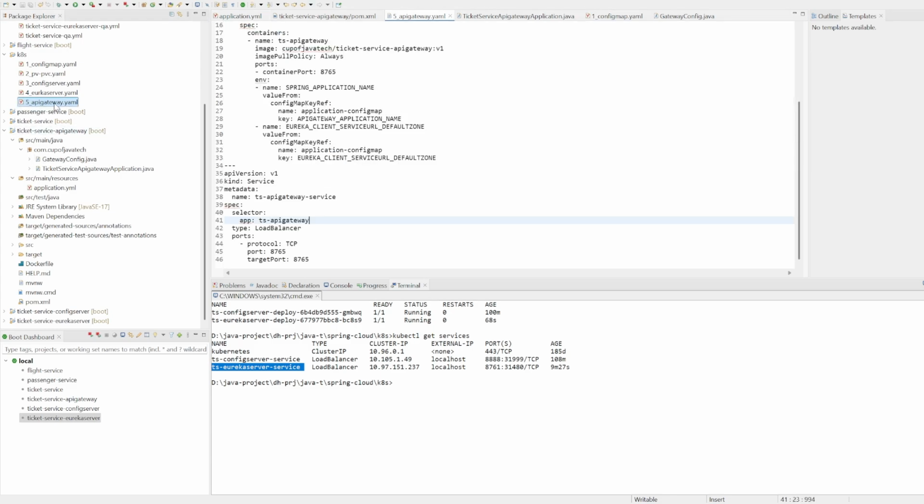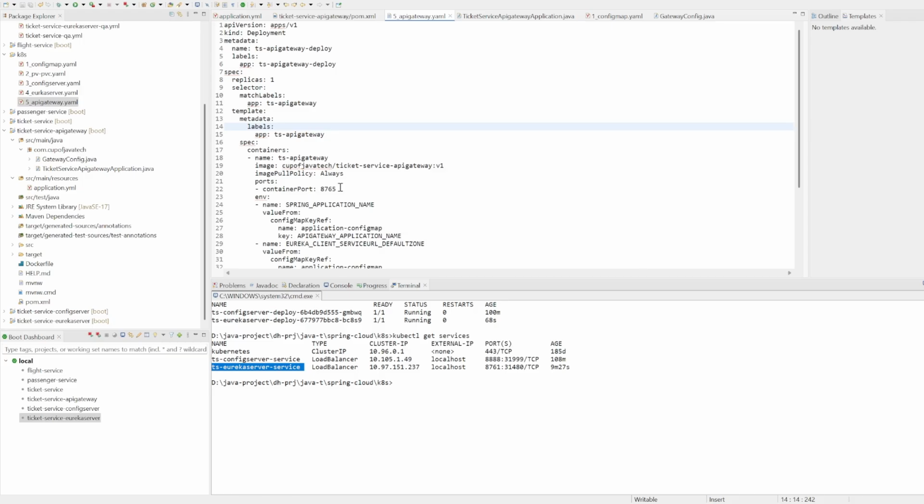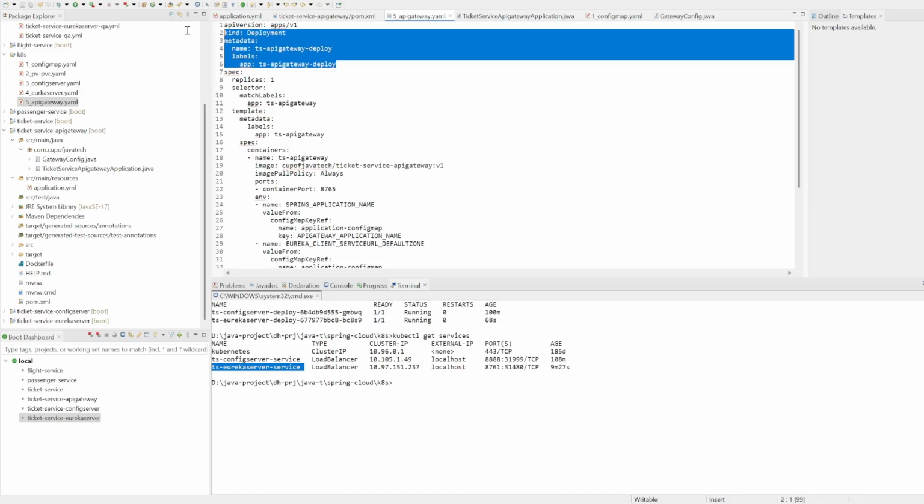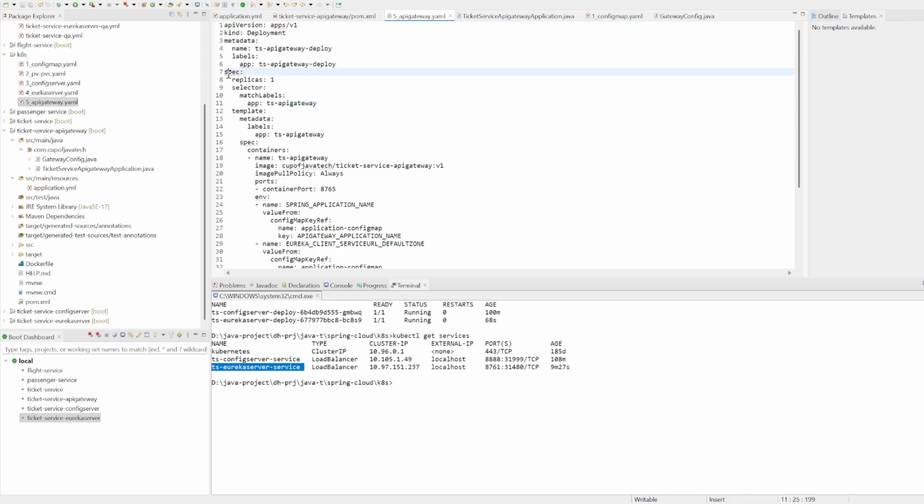So I have created an API gateway YAML, and I have pasted some code here, and let us look into it one by one. The deployment API version is apps/v1, and the kind is Deployment. These are all very common properties that we have used on all the manifest files for the deployment. And the spec replica count, again we are using one. The selector is TS API gateway, and the same name we are using in the spec template metadata label. So this is the same as this one, right?